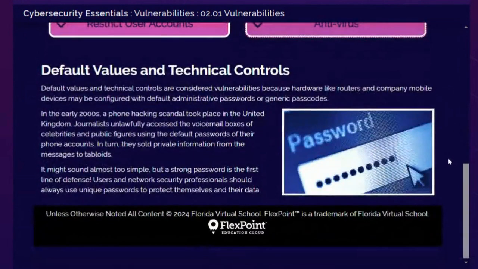Absolutely. So default values and technical controls are considered vulnerabilities because hardware like routers and company mobile devices may be configured with default administrative passwords and generic passcodes. In the early 2000s, a phone hacking scandal took place in the United Kingdom. Journalists unlawfully accessed the voicemail boxes of celebrities and public figures using the default passwords of their phone accounts. In turn, they sold that private information from the messages to tabloids.